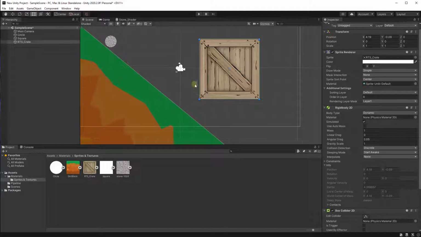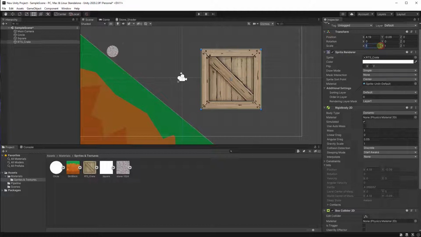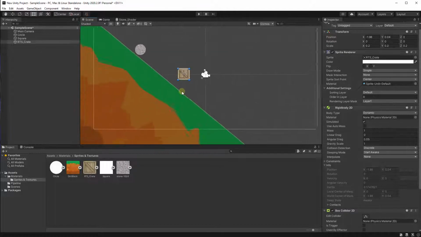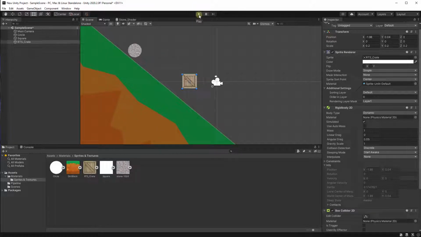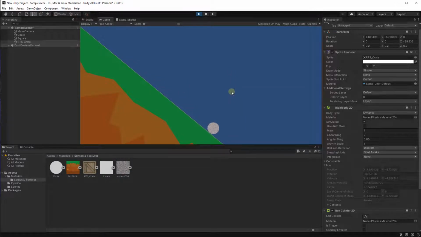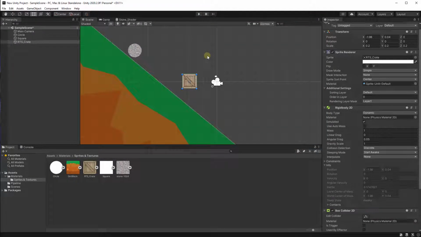So now we have this, but it's still a bit too large. So I'm going to change the scale up here down to, let's say, 0.2 in all axes. So now this is a much better size that we can work with. So if we click play, our box is just going to slide down the hill. So that's not the desired behavior that we want.